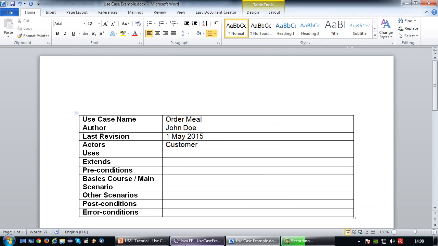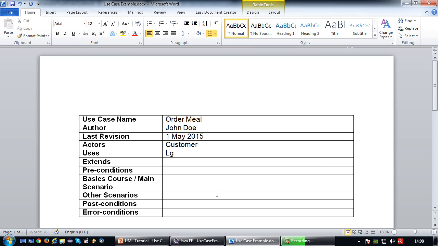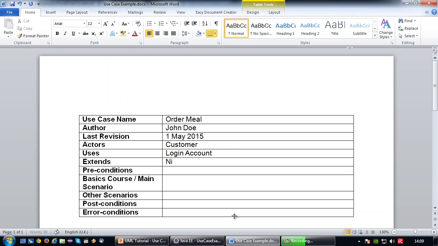The uses or includes indicates what use cases are included. So in this case, it is login account, because login has to happen before a meal can be ordered. Whether or not there are any extend relationships, well, the only extend relationships in this diagram are related to payment. So in this case, nil, or simply leave it empty.